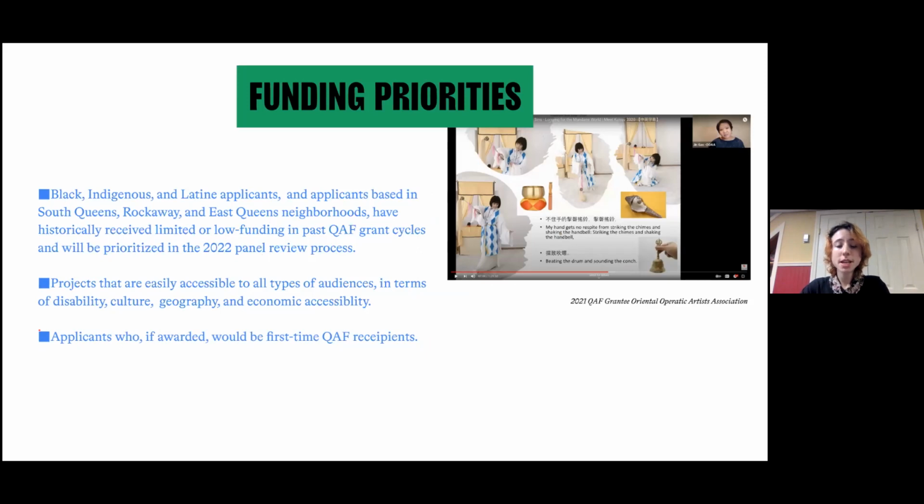So these are not requirements of this grant, but we really look for projects that do allow everyone to experience your project or your public event, so that there aren't barriers to experiencing that.